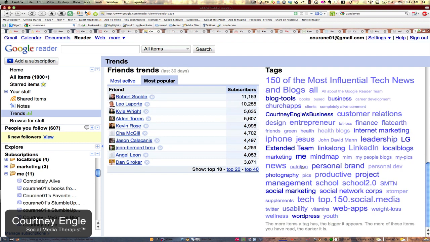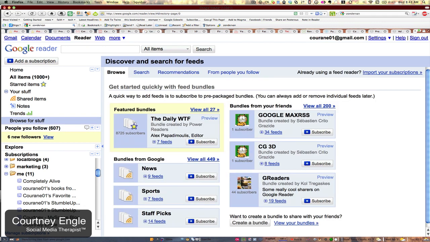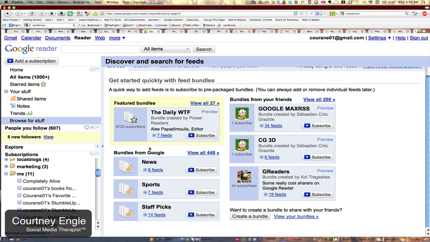So that will just give you a brief overview. And then your tags are how you've categorized in the folders that you've created. Browse for stuff lets you look for bundles. So let's say that you just want to subscribe to sports or news. Google's already made a bunch of options for that, and you can subscribe to one batch of news sources.